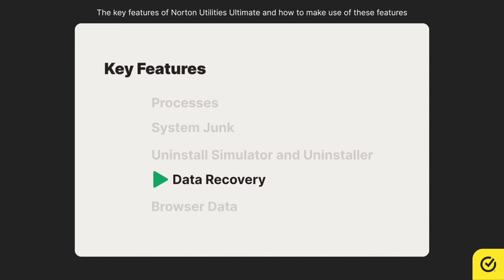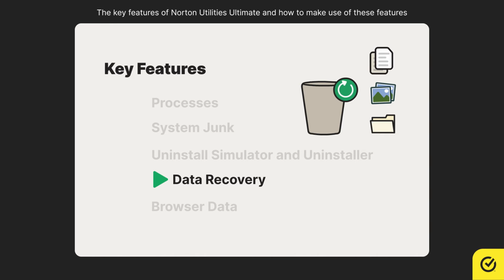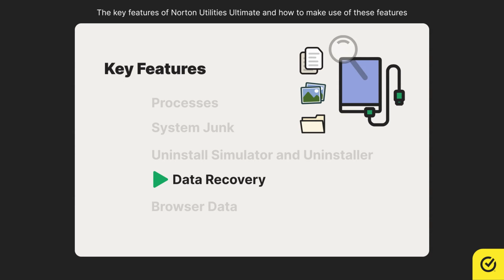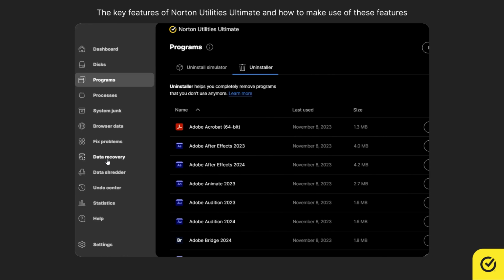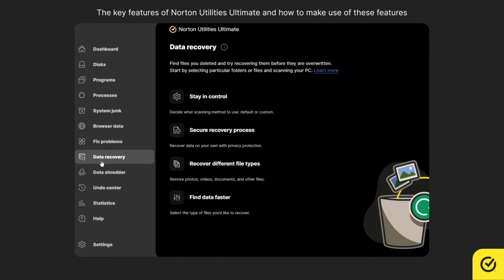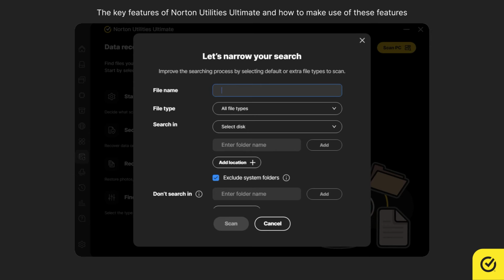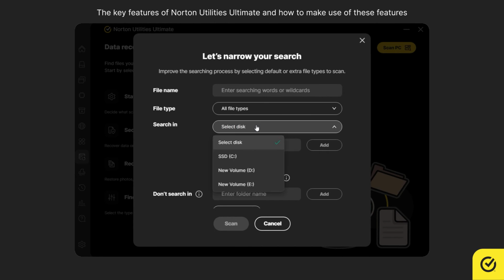4. Data Recovery. This feature helps you retrieve lost, damaged, or corrupted files by searching the internal or external hard drive that you choose. Click Data Recovery on the main menu. To begin with, click Scan PC. Use the scan filters to narrow down your scan.